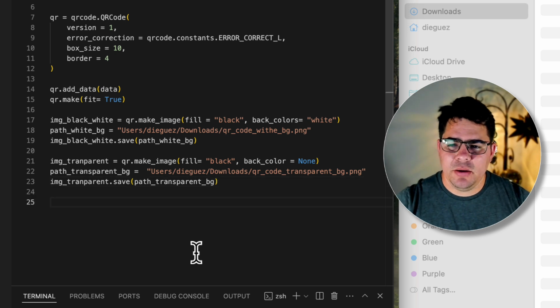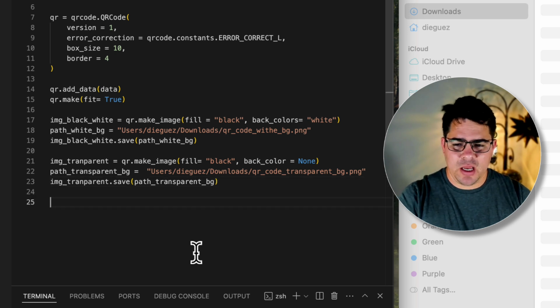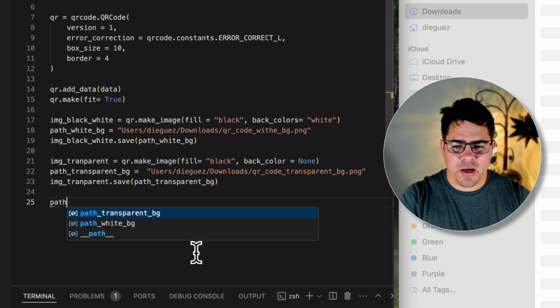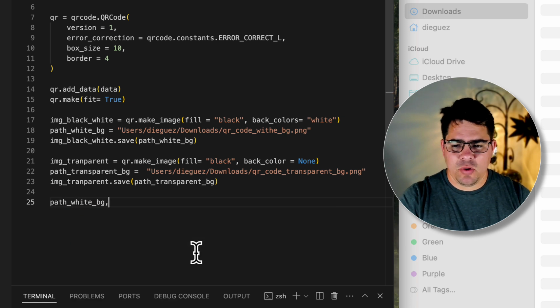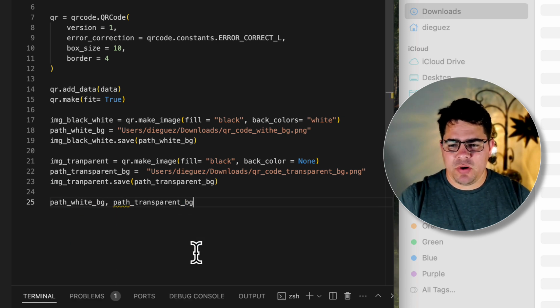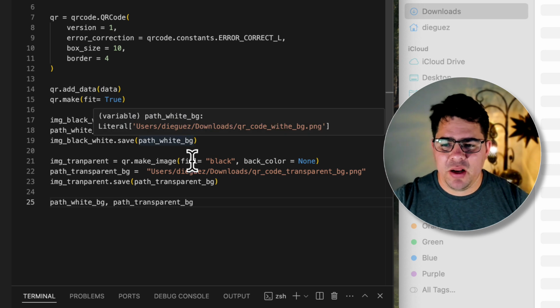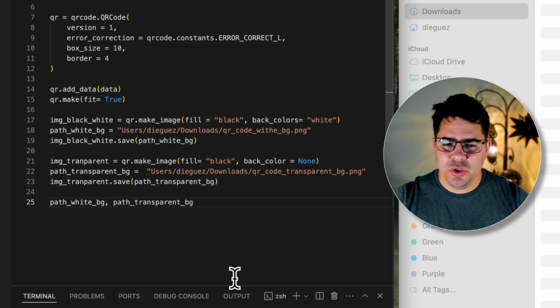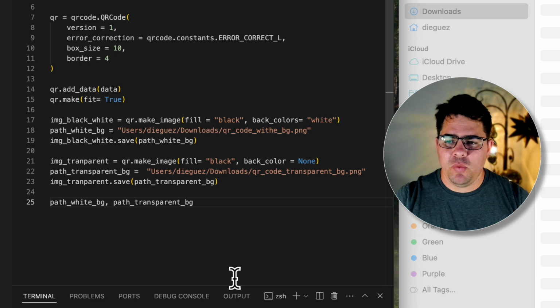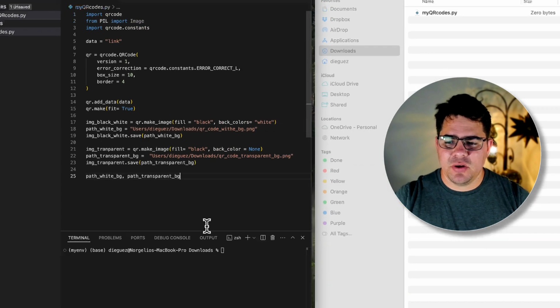Now let's pay attention. I'm gonna type path white background, comma, and path transparent background. Once I run it, if I haven't had any error in my code, it should create for me two different files, two QR codes. One is gonna be white and black, and the second is gonna be transparent.